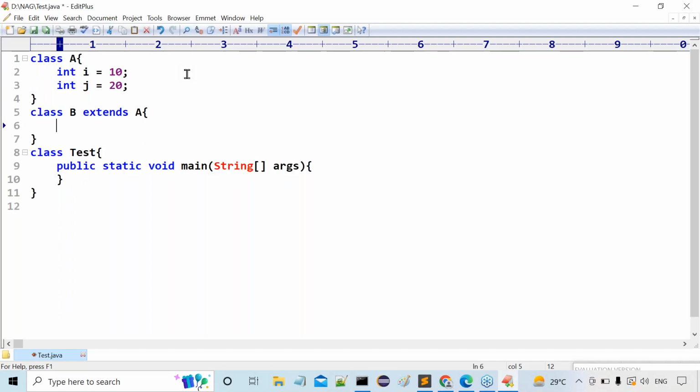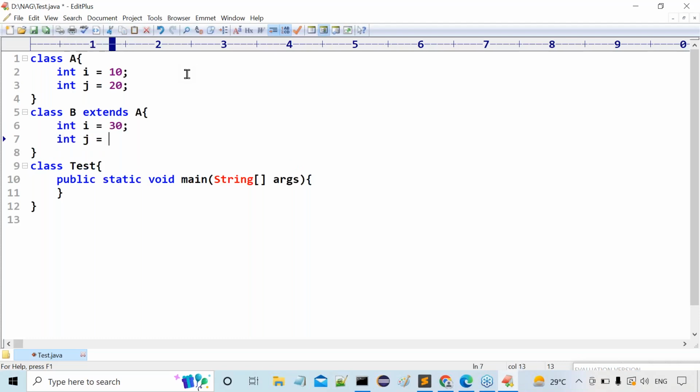Now tell me. Which class is super class and which class is subclass? Class A is a super, class B is a sub. That we know already. Extends keyword, inheritance, right? A is a super and B is sub. Good. Here, int i is equal to 30, int j is equal to 40. Observe carefully. At superclass and at subclass, the same set of variables are taken with different values. Variable names are the same. Values are different.